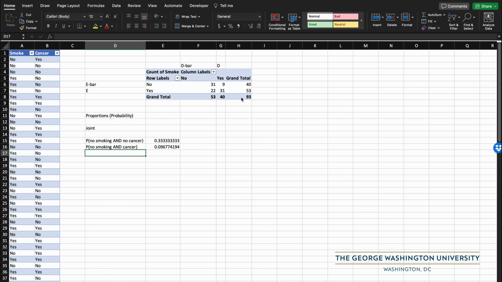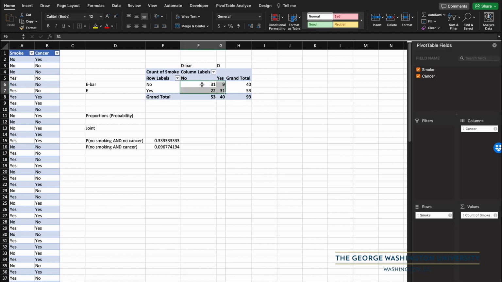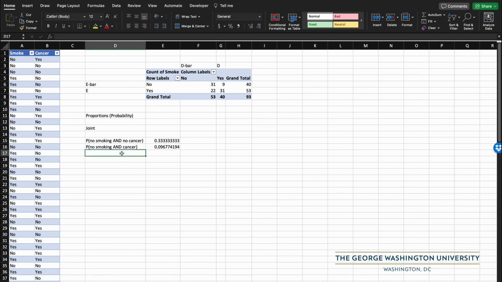Let's look at the two other joint probabilities or joint proportions, and there are 4 of them. There's 1, 2, 3, 4. Of course, there are 4. It's 2 binary categorical variables. 2 times 2 is 4. That's what I'm going to get.